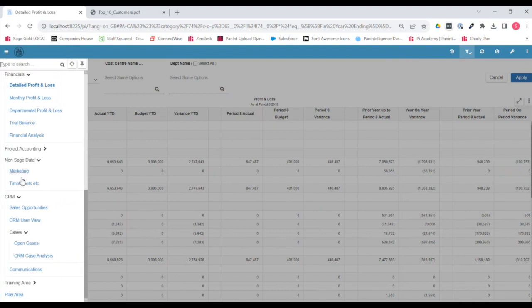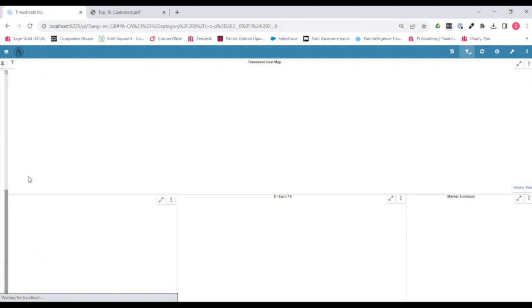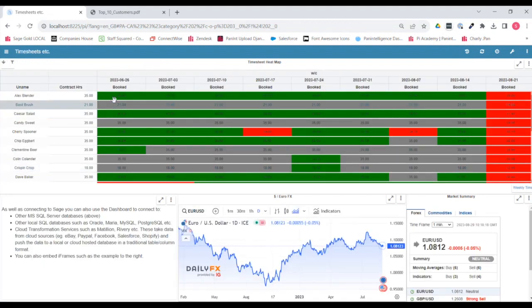Just got a bit of non-Sage data here. I'll actually do the timesheets first. So this is some timesheet data that's coming off a cloud application, and it's just showing how many hours people have booked in individual weeks relative to their contracted hours.